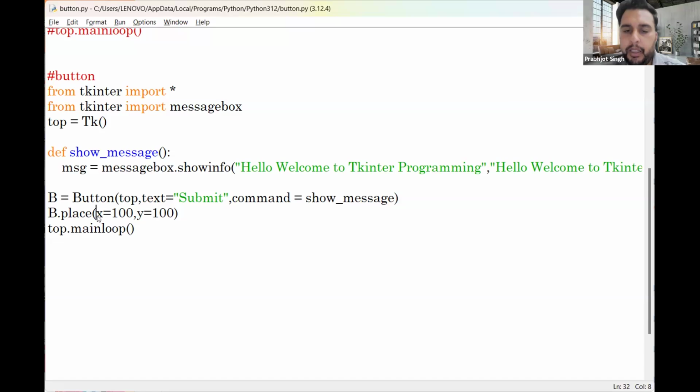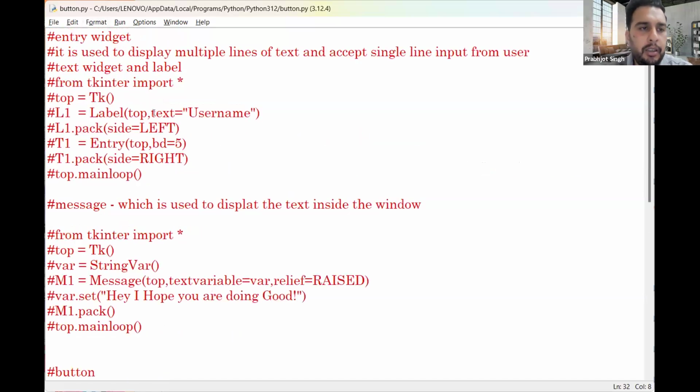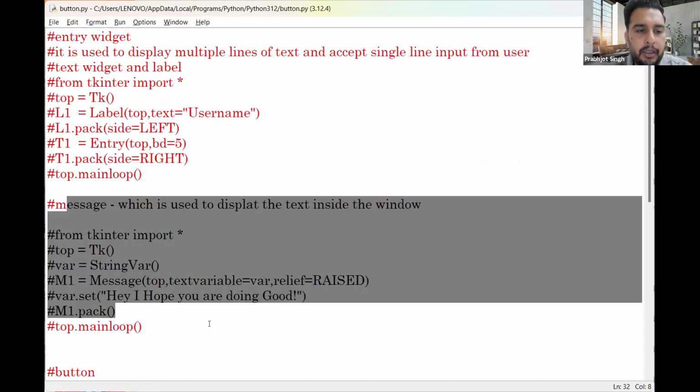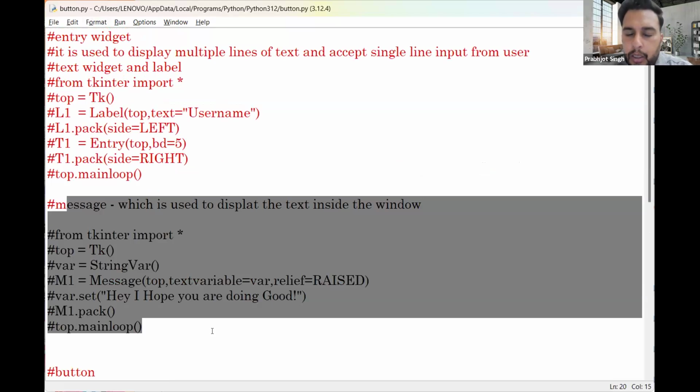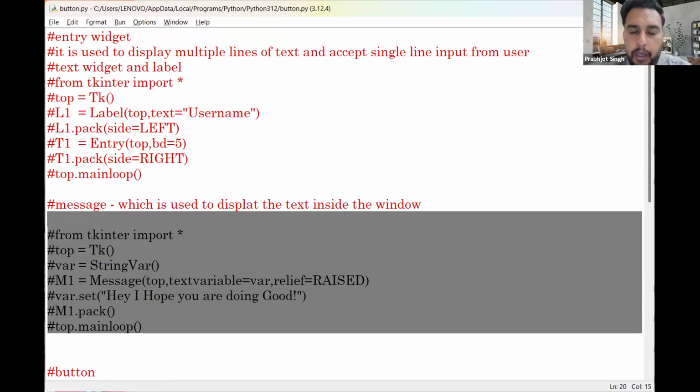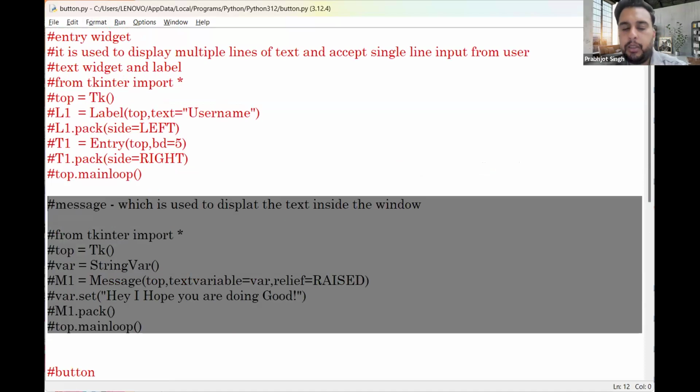If you want to display text only in the empty window, Arushi, you use message only, na? Then you use only this. This is what we have done. If you want to display text only in the empty window, then this is what we have done, using message only. Arushi, right? This is what you use in that case.